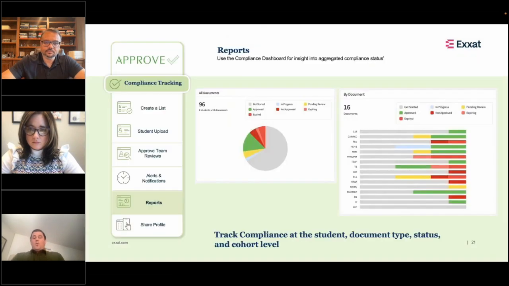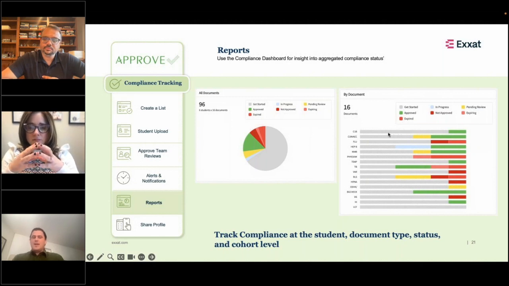Now, running reports. There's multiple ways to run reports in the system, but you have a dashboard. This dashboard is going to summarize all the data for you nicely. And something nice that I'll show you about it in the system is it's interactive.